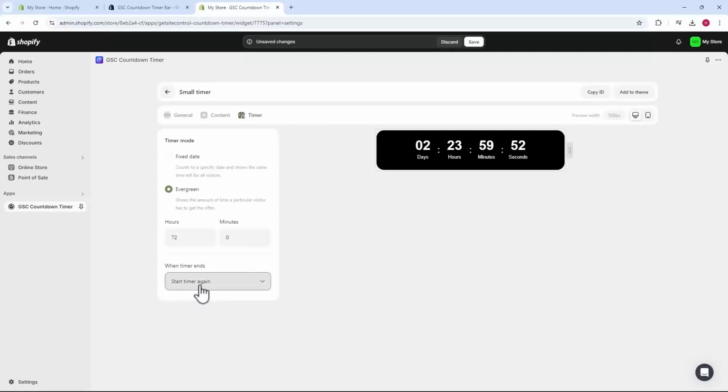After this, we'll finish the visual settings for our countdown. Now go to the top right, to the button that says Save. After clicking Save, we'll go to the upper right side. There will be two buttons, Copy ID and Add to Theme. First, we'll click the Copy ID button. After clicking, the countdown ID will be copied. Then we'll click the Add to Theme button.